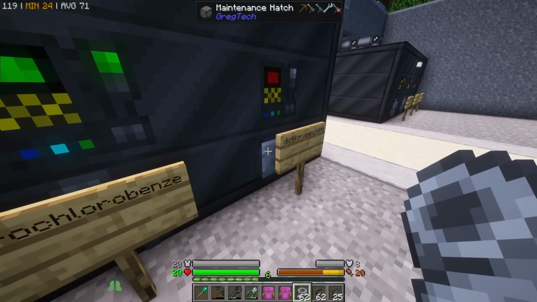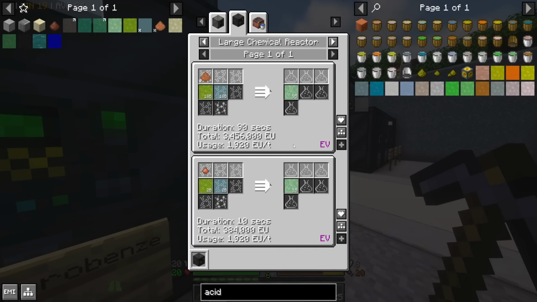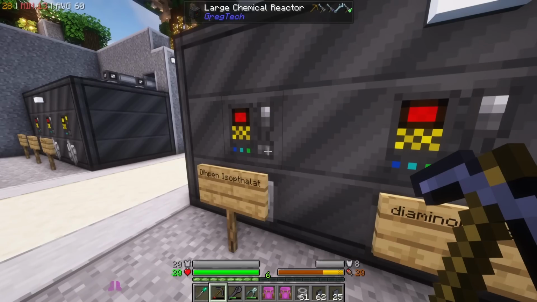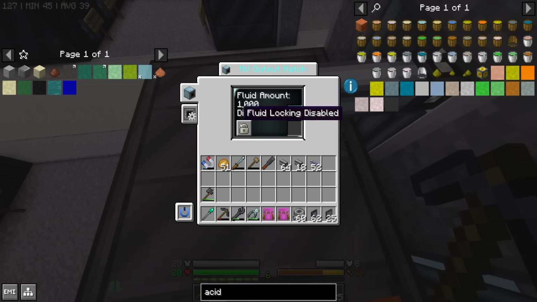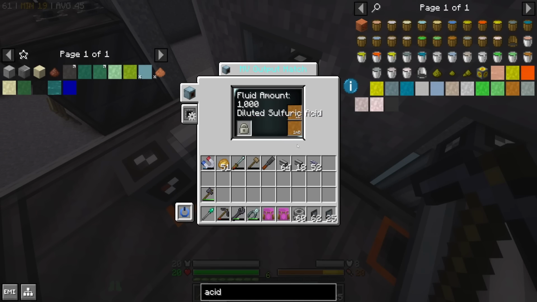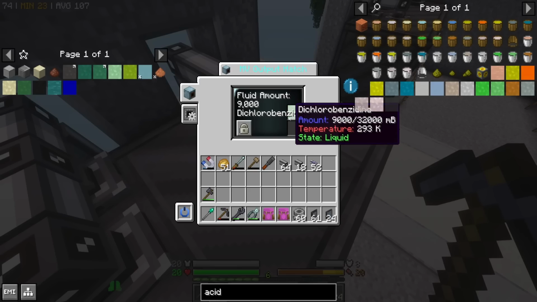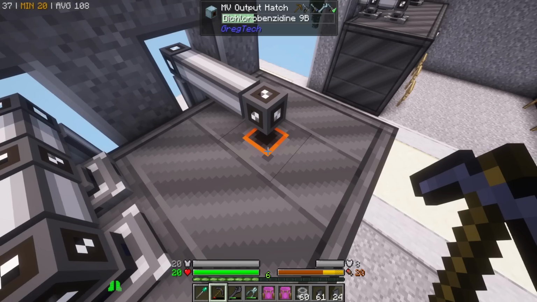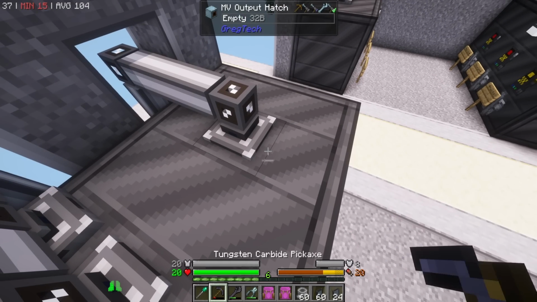Wrong thing. 90 seconds. Yeah, I probably should have looked at that. That's okay. We're happy to wait. So let's get our diphenyl isophthalate going then. There it is, diphenyl isophthalate and diluted sulfuric acid. Straight into the system and then storage bus. So there we are, dichlorobenzidazine. We'll storage bus that, partition, and there it goes.